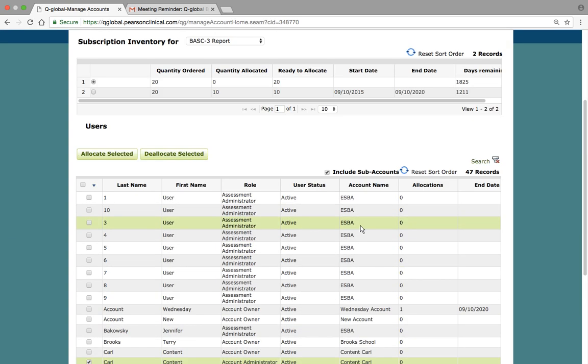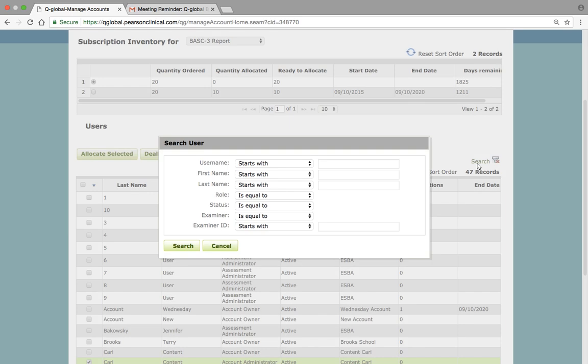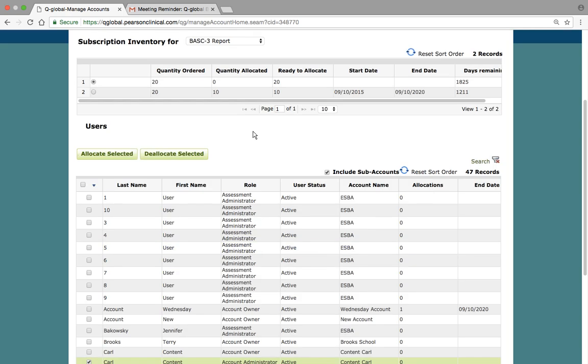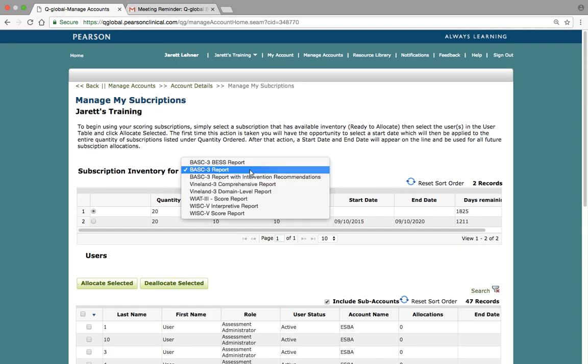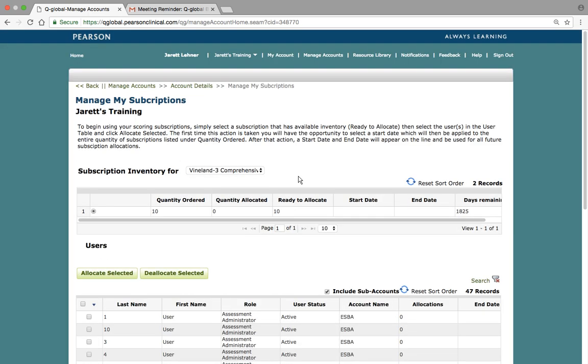And finally, just like with assets, we even have the search option. So if you need to find a user and you have a lot of individuals, you can quickly find them using this feature. And again, we even have the quick navigation. That's going to be consistent on the assets, subscriptions, and usages. So we can quickly navigate from subscription to subscription, saving you a lot of time.